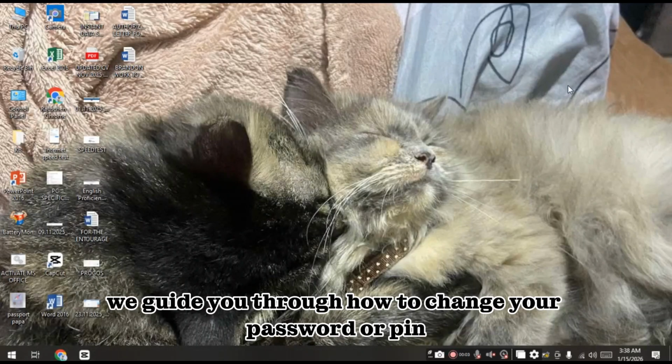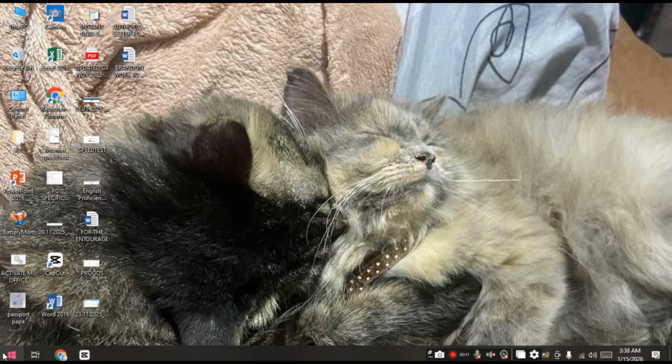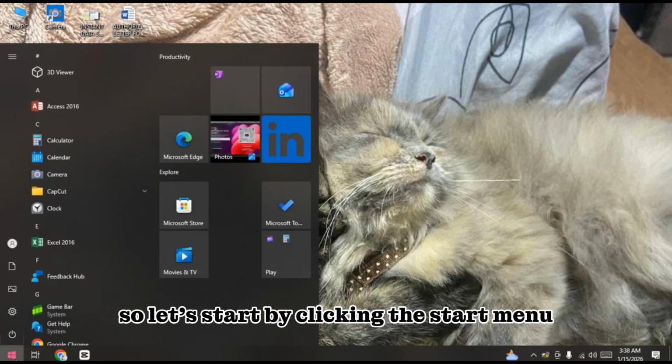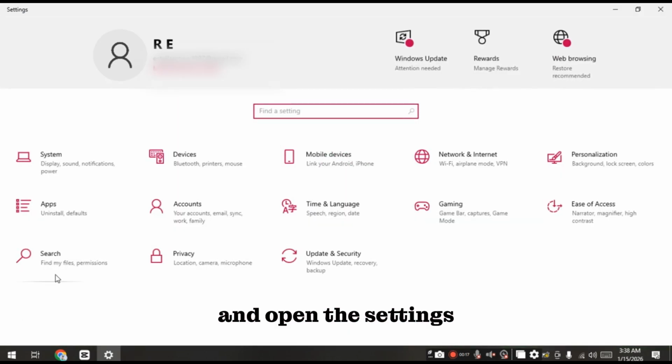We guide you through how to change your password or PIN in Windows 10 step by step in 2026. So, let's start by clicking the Start menu and opening Settings.